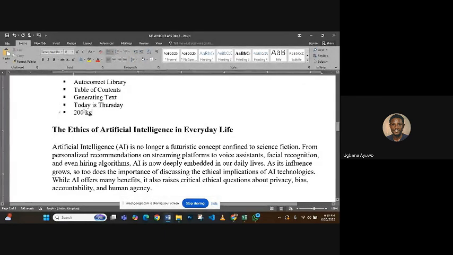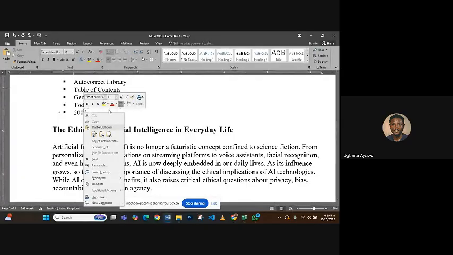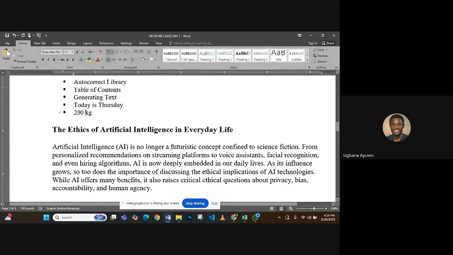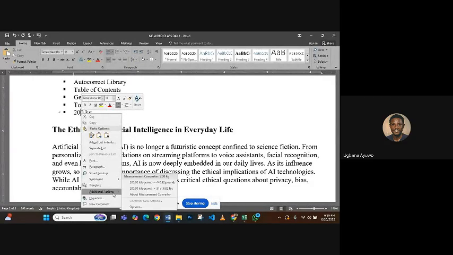So if I right click on 200 kg, remember you give a space before you write your unit of measurement, right? Right click on that, look almost all the way down, you will see additional actions. When you hover over additional actions, even before you click on it, you're going to see a conversion there. 200 kilograms is 440.92 pounds.